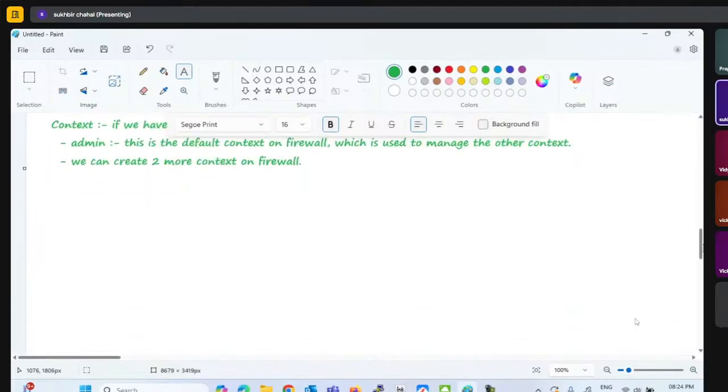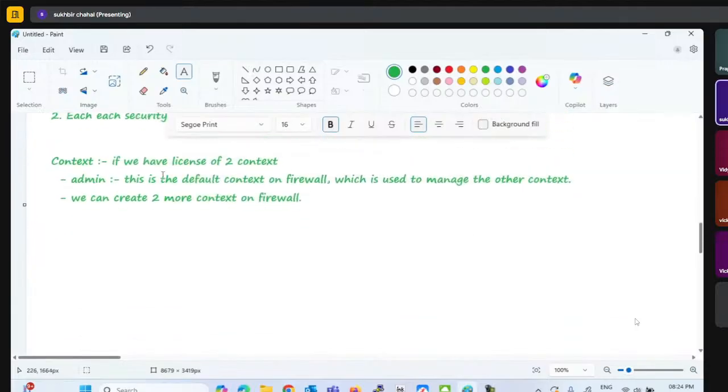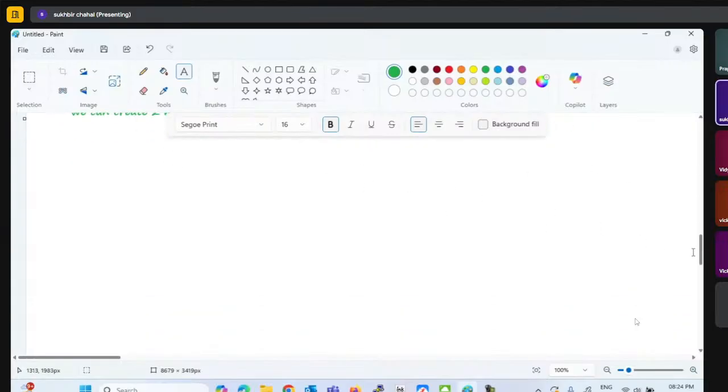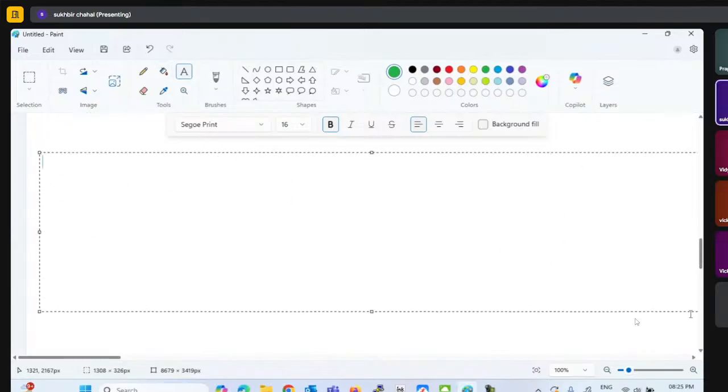Okay. If this is clear, that we have admin and additional context modes on the firewall, now you need to understand one thing. By default, the firewall is in single mode. By default, ASA is in single mode, right? So to use the feature of context, we need to convert the firewall into multi-mode. Okay.